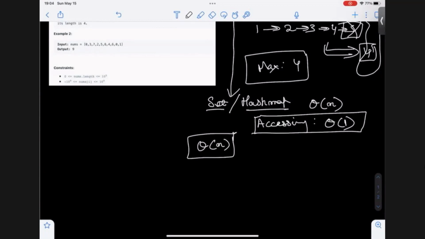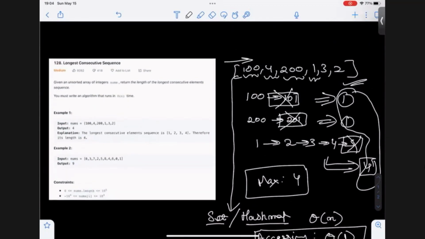You might be wondering, but at each stage, we are probably going through an array. So at 100, we are trying to navigate through the array. At 200, we are trying to navigate through the array. At 1, we literally go through the array. Then why is it linear?